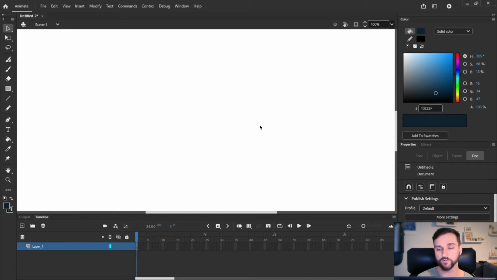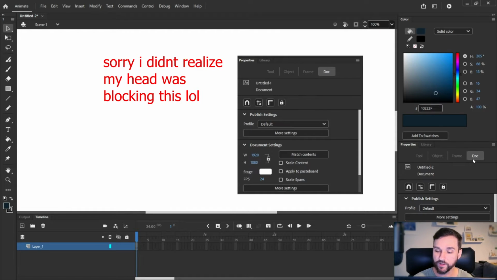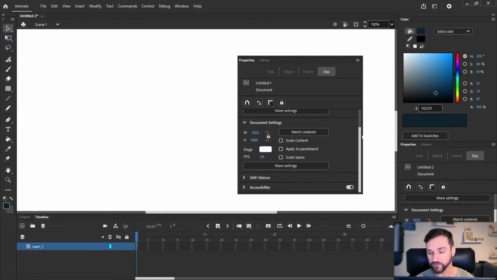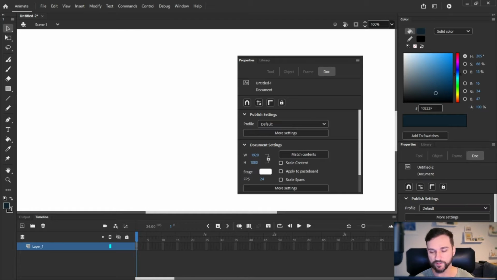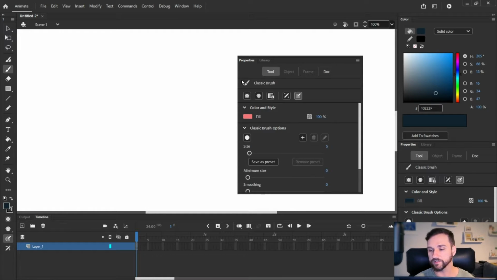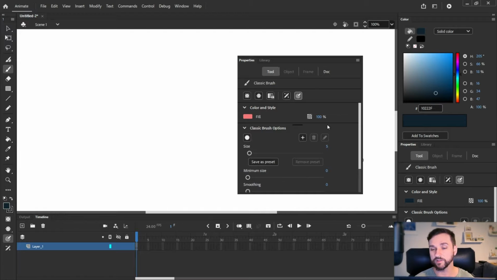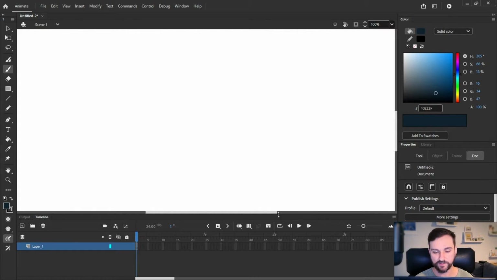I'm just going to go over a few of the windows really quickly. This is the color window. You have color for both your fill and your line, which we'll get into. You also have your property window right here. The property window is currently set to document, and here you can change things like your resolution and your frames per second. But if I select the brush, for instance, by hitting B, you're going to see that it clicks over from document to tool. And now I can see the properties of my tool. So this menu is contextual depending on what tool you have open. So I'm going to go back to document for now.